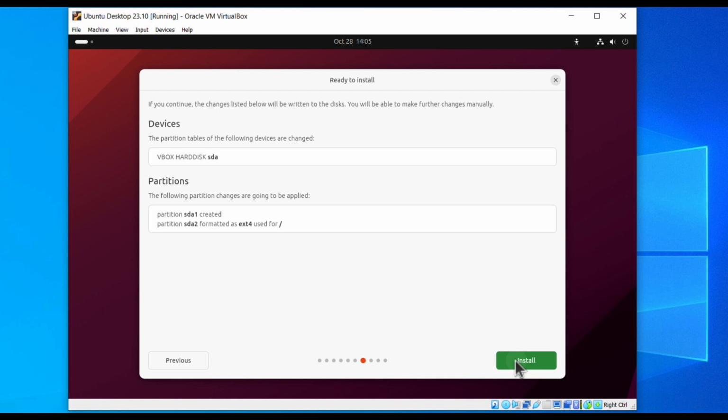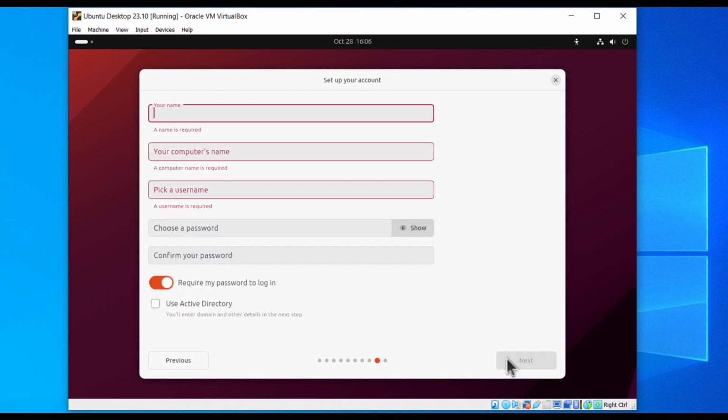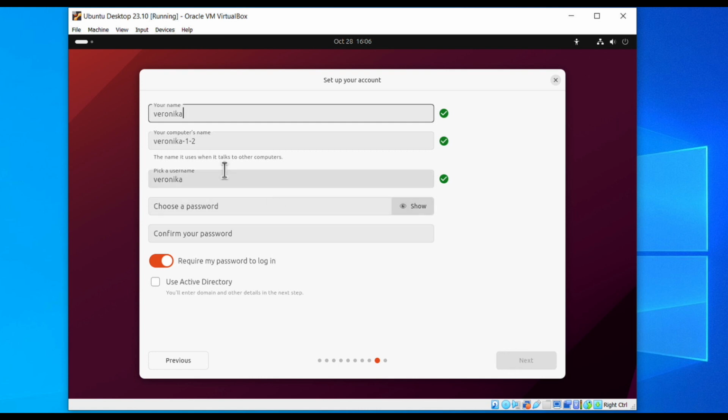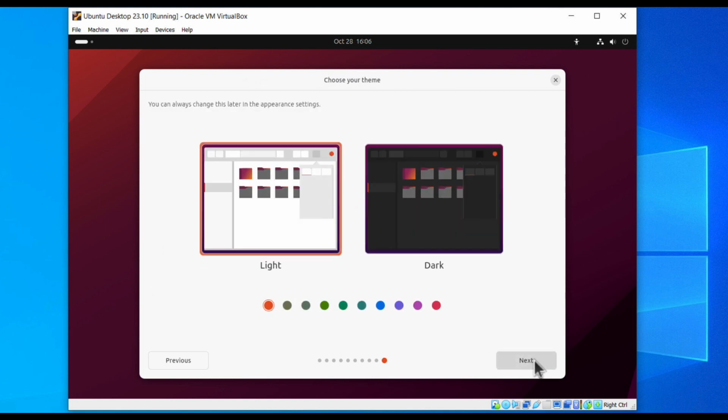Then we'll select the time zone where we are located. And then we'll set up the name of our account, adjust the computer name, and define our user credentials like the password. We need to define it and confirm it to make sure that we didn't make any typo with the password. We can select the default theme, whether it is light or dark, and adjust the colors as necessary.